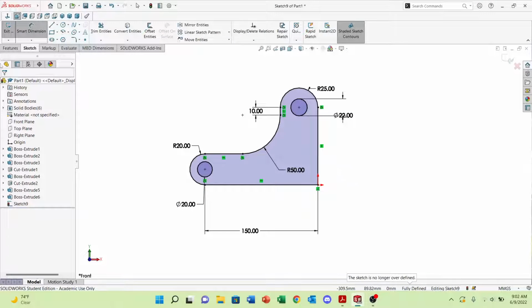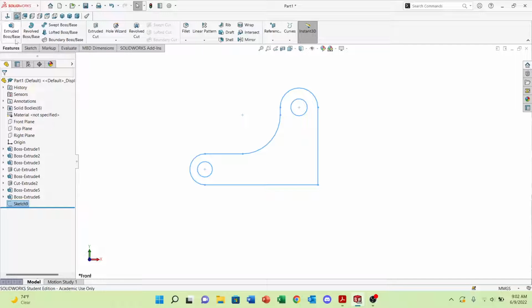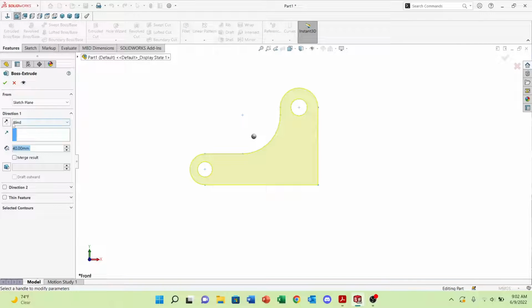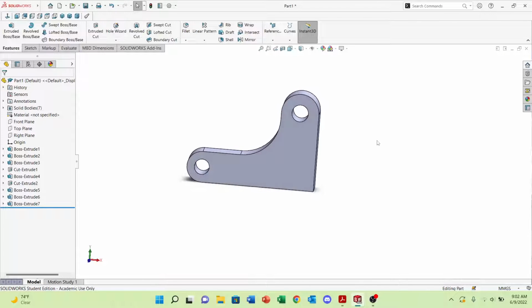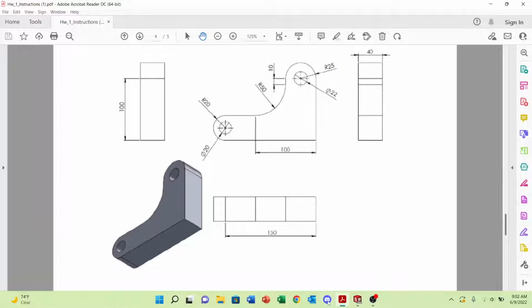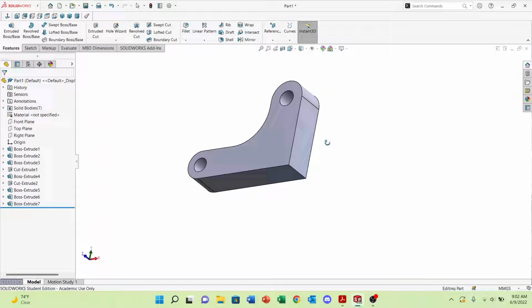Okay. So at this point we can exit. We can extrude it, always the other direction. Make it 40. Boom. There is the part, just like the one that they made.